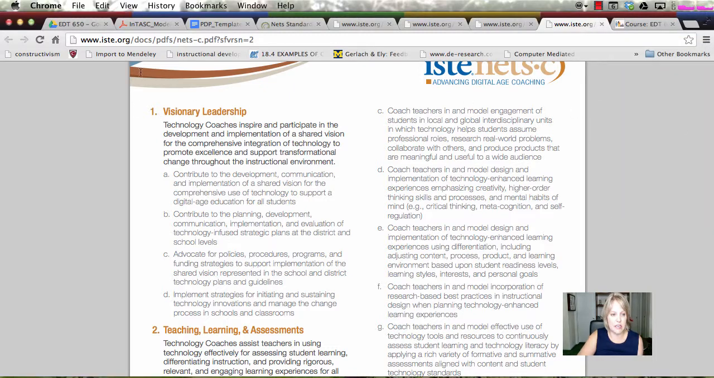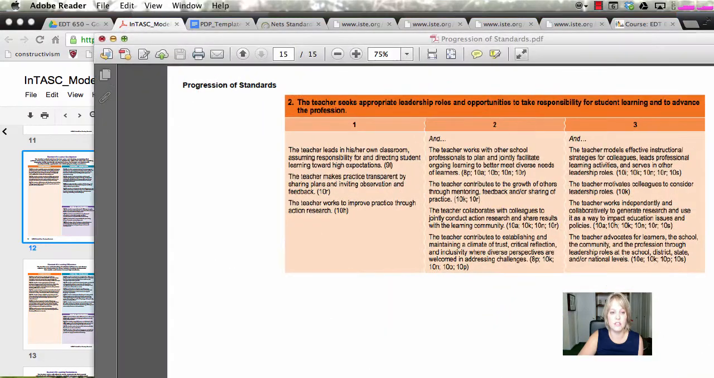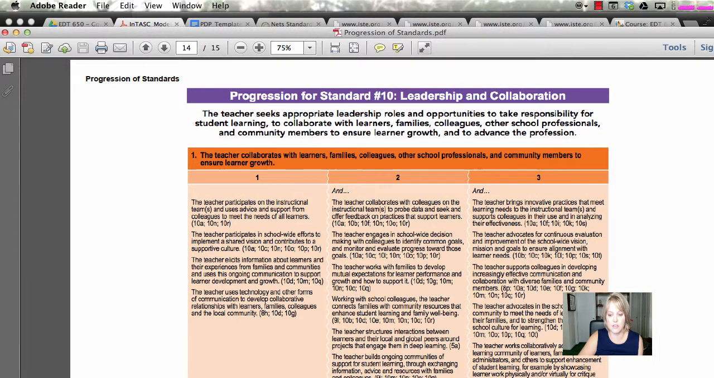And finally, the InTASC standards. So the InTASC standards were developed nationally. These are national standards, and they came out in 2011. And the survey that you'll take next week is a little bit different than just listing the standards. It has a progression of the standards.